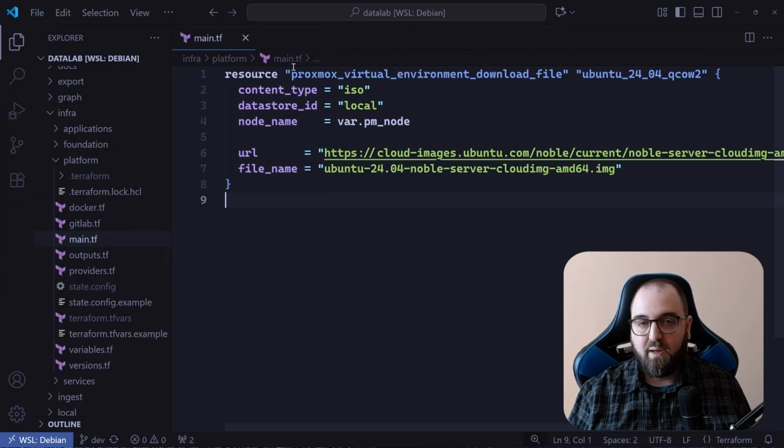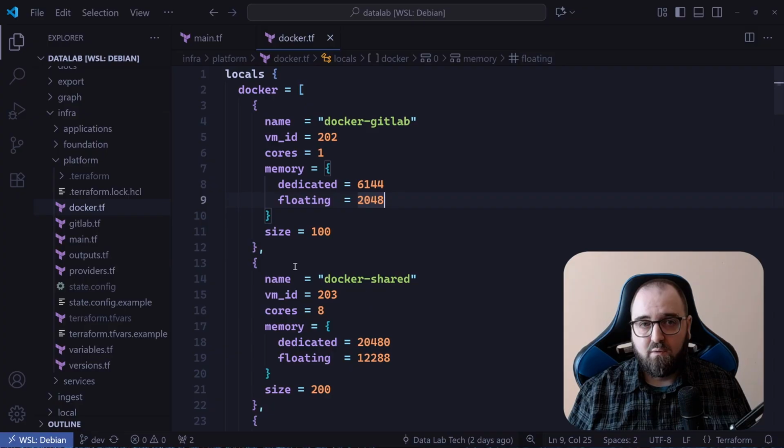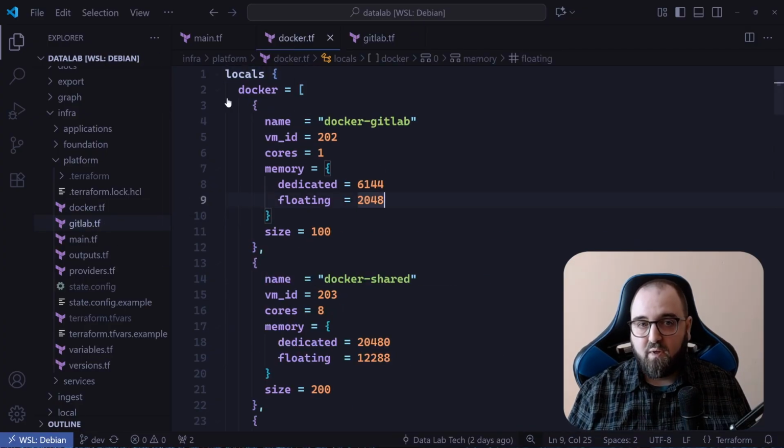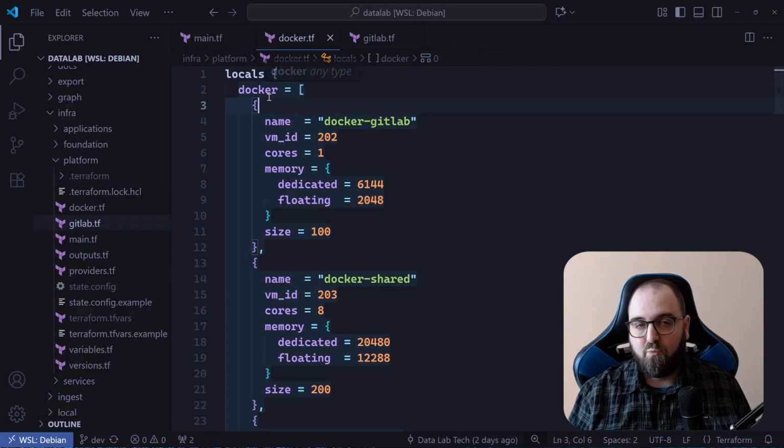So if we look at the main file, we'll find only one common resource between the two VMs, which is the downloading of the Ubuntu ISO for the cloud image, and then we've got our Docker Terraform file and our GitLab Terraform file. In both cases we define the VM configs that we want to tune as a local variable. In this case, because we're going to have multiple Docker VMs, this is an array.